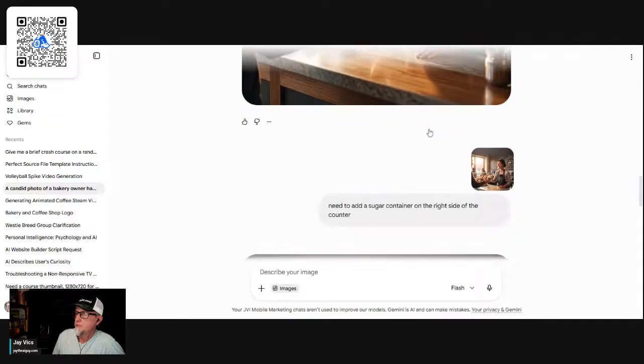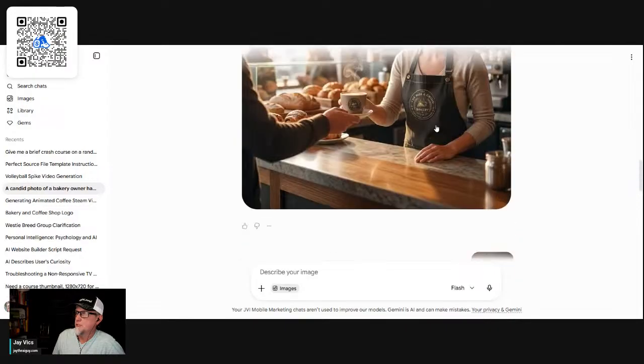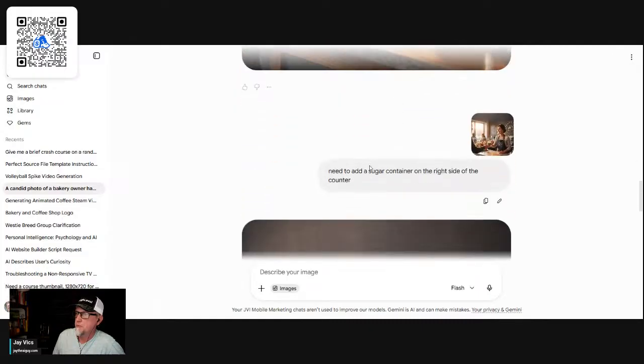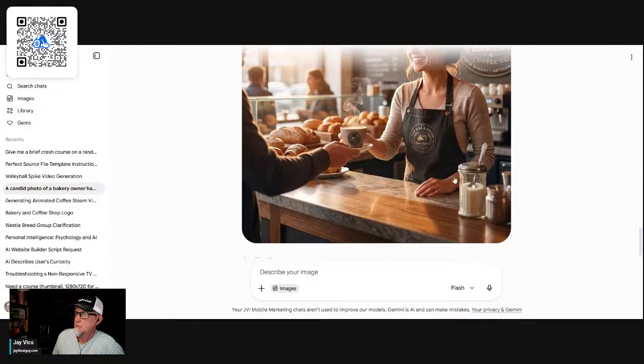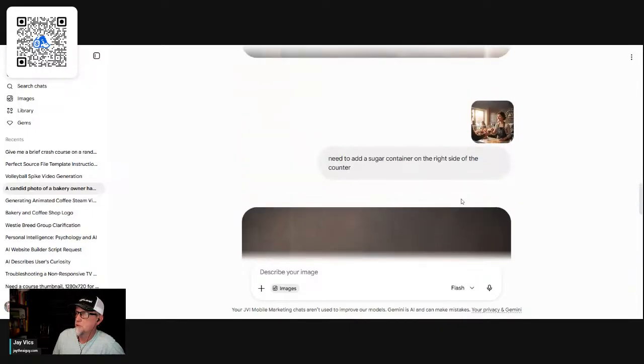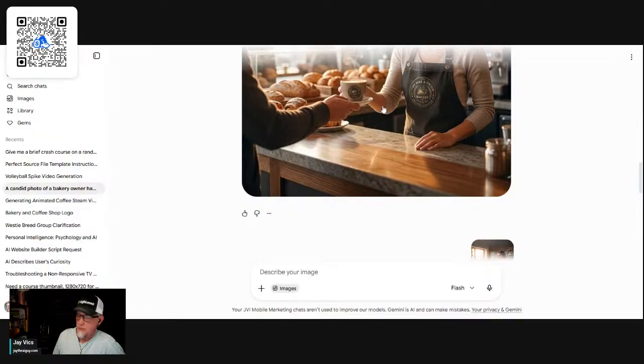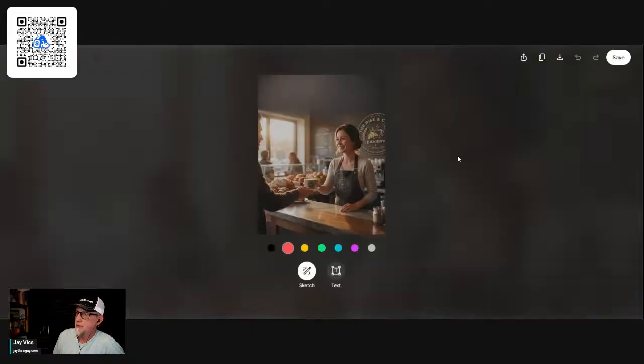Okay. So now I was also showing how you could add something to the picture. Somebody was talking about editing. So I didn't use it, but I just put need to add a sugar container on the right side of the counter. And this is what it gave me. It gave me the sugar container right here, but it put a spoon in there and there's holes on top of the sugar container. So I was like, that would be ridiculous. So I could have kept editing, but it was a short workshop. So I went with this. Whoops. I went with this picture.